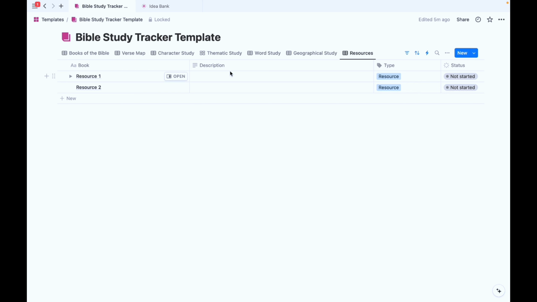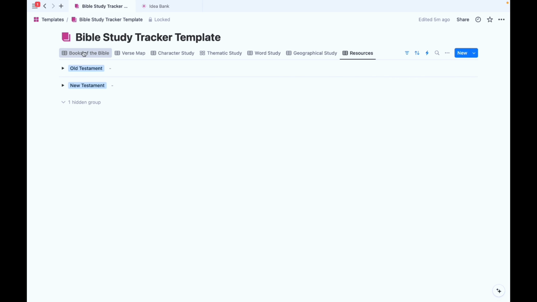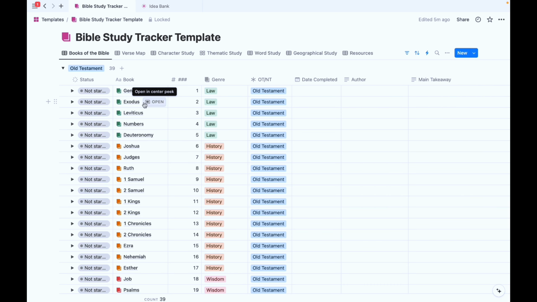But yes, this template is really made for you to make it your own. I think this is a good foundation and a good starter for someone. But again, everyone is unique in their Bible study journey and everyone has different needs. And so this was just to get you going, but feel free to manipulate this and use it to your liking.